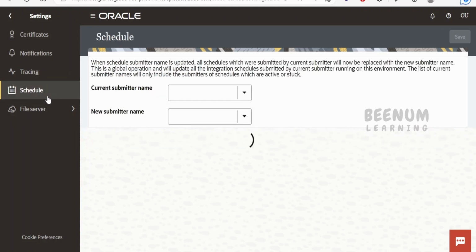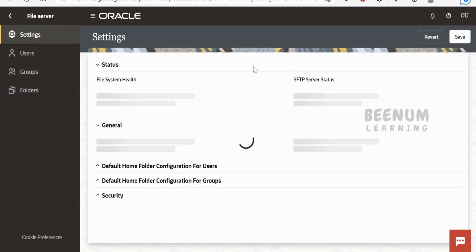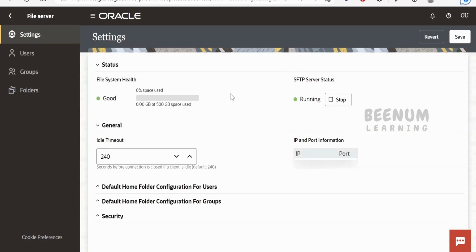are also available here. If you click on schedule, you will get the settings for the schedule. For the file server, you can click on the server, click on the settings and get the details for the FTP server. If it is not configured, then you can configure one for yourself. Let me get back from this file server.